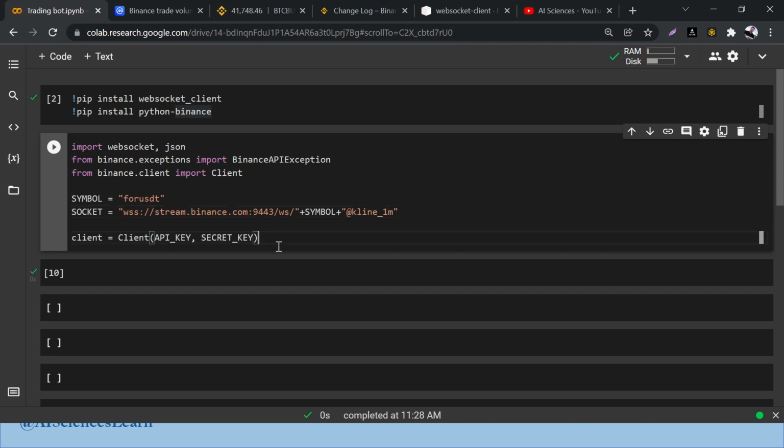Then the important thing, we have to create a client. Now client is sort of an alien, or you can say client is basically a bot that will make trading on your behalf. What do we mean by that? So in client, what is client? Client is coming from here, binance.client import Client, right?